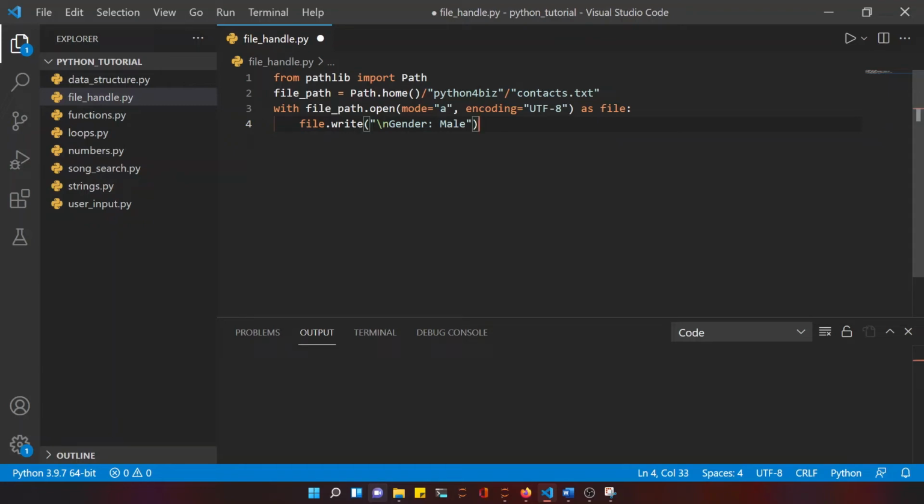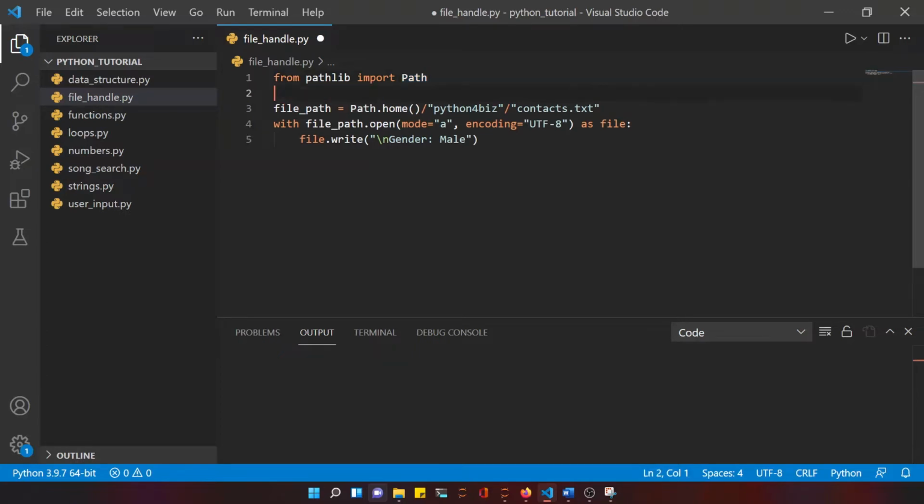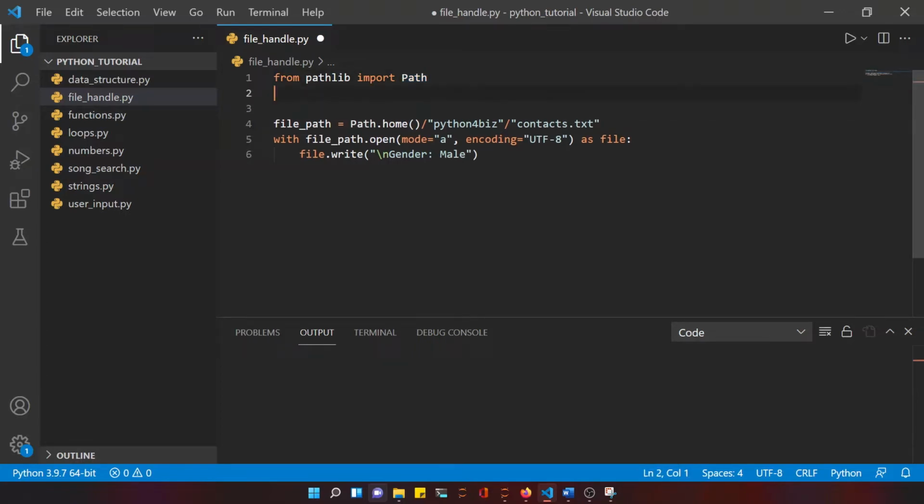To write multiple lines to a file, we can use the writelines method instead of the write method in line 4. Let's see an example of writelines method in action. First, let's create a list with 2 items so that we can append the list to the context file using writelines method. So let's create this list, say in line 2.